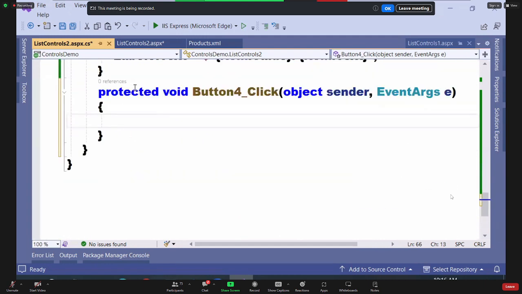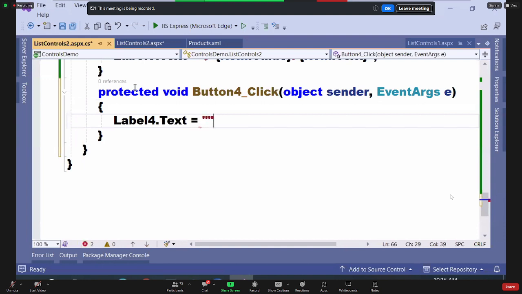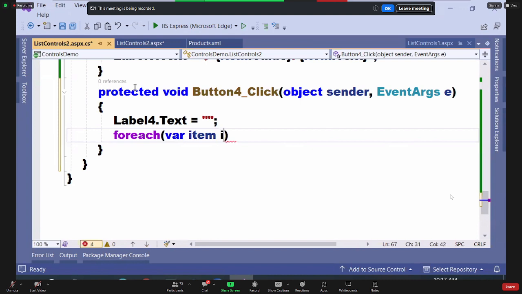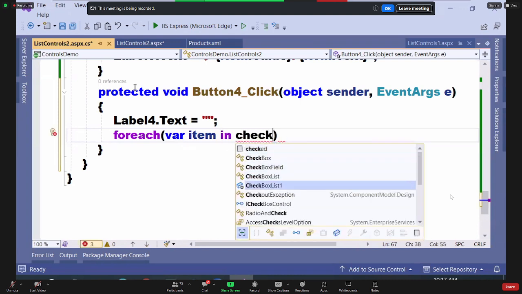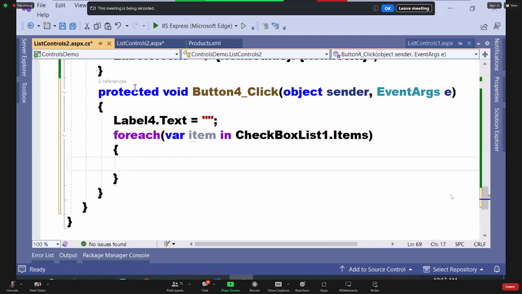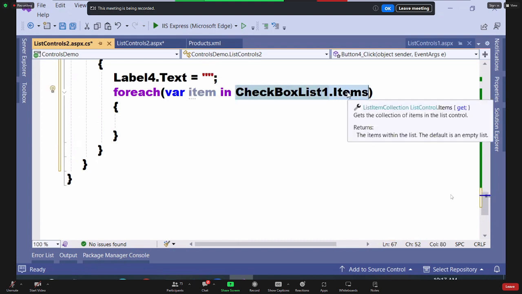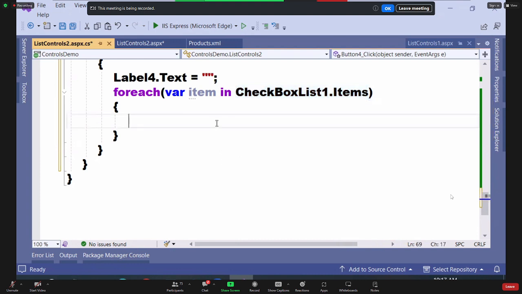See first, label for dot text is equal to, clear the whole value, because first time the problem will not come, second time it will happen with the values. Okay. For each item in checklist box one dot items. Did you understand what I am referring to? Checklist box one dot items means all items now. I'm referring to all the items and I'm using a loop and picking one by one item now.